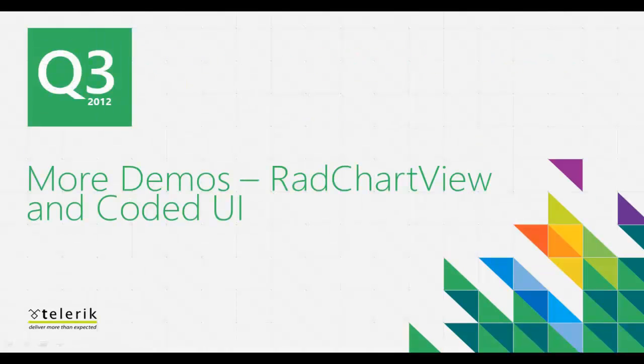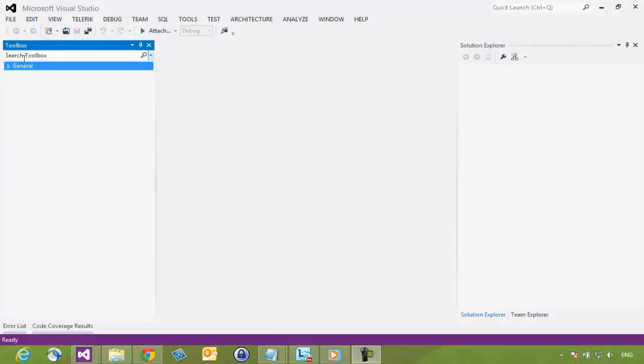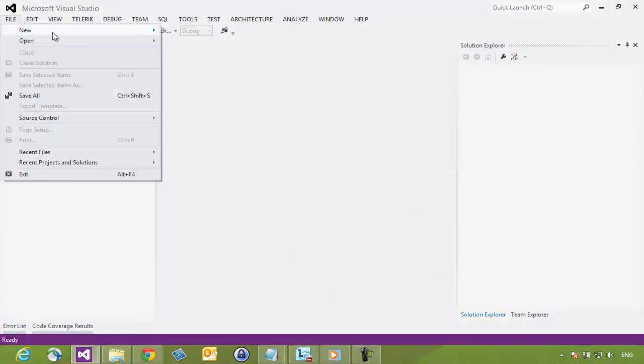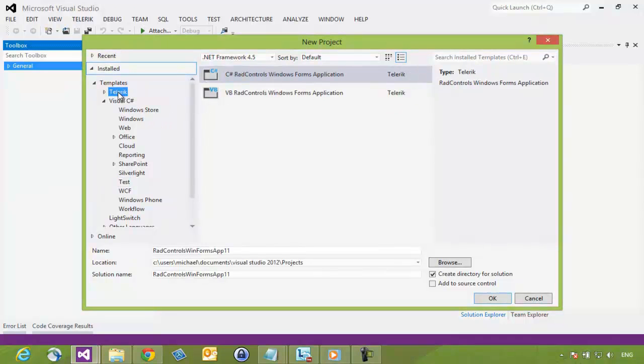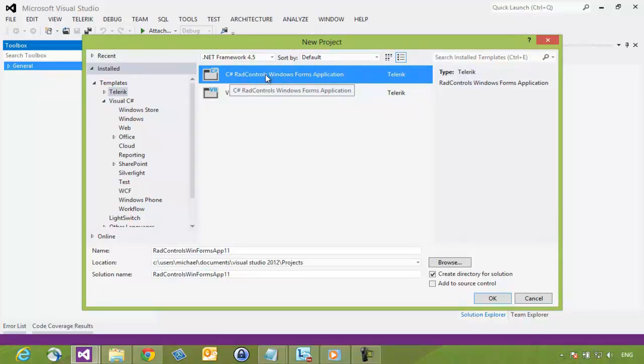So with that, let's go ahead and let's take a look at a couple more demos. Let's take a look at RadChartView and Coded UI. So we're going to begin by going File, New, Project. I'm going to select the Telerik templates. We're going to select C# RadControls Windows Forms application.